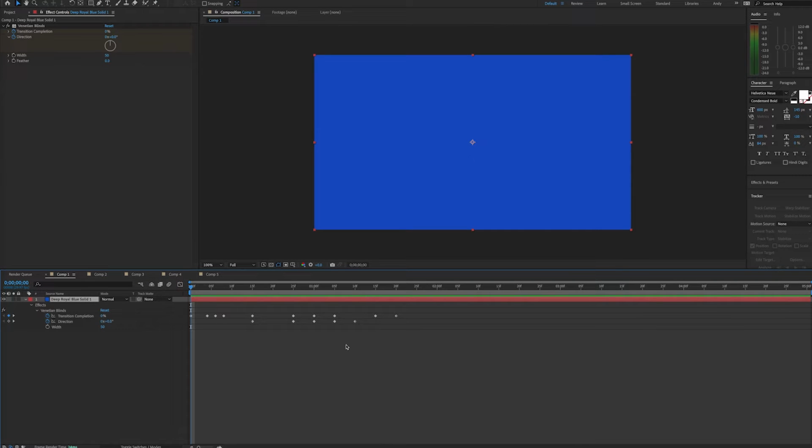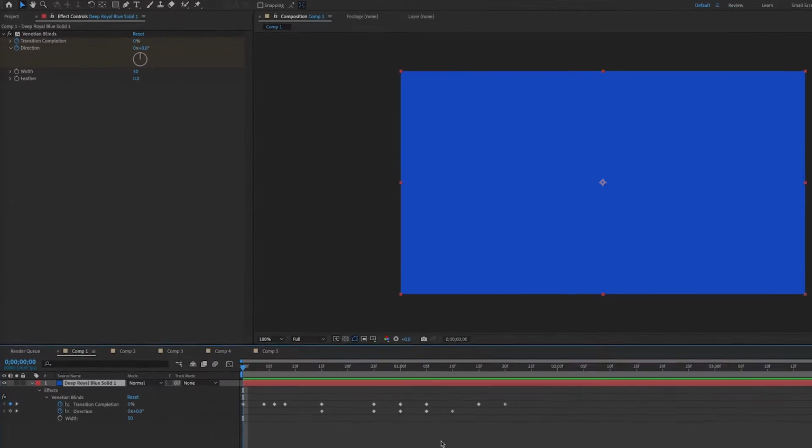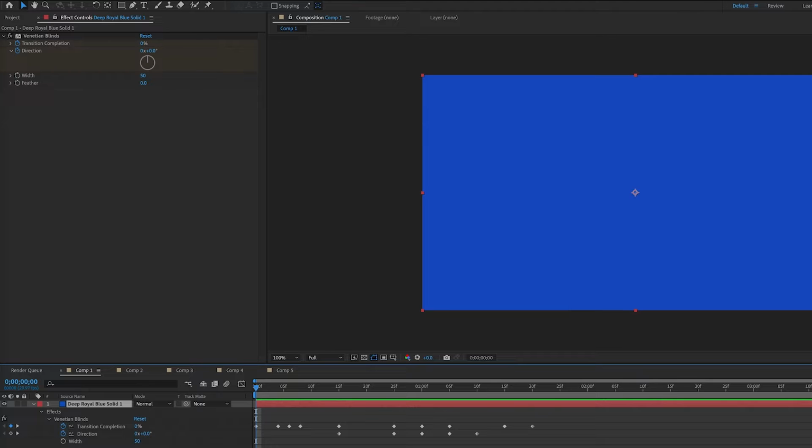This effect reveals an underlying layer using strips that you can control the direction and width of. A quick look here, and you can see that you can control the transition completion percentage. You can also control the angle, as well as the width, and of course, there's a feathering control.